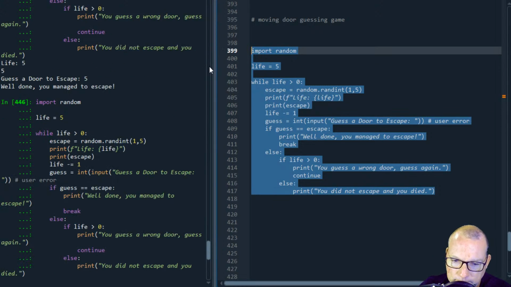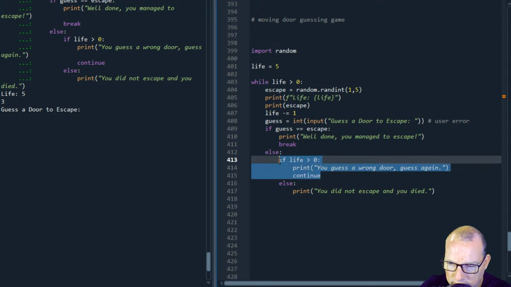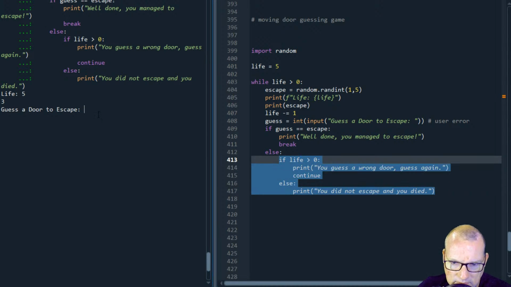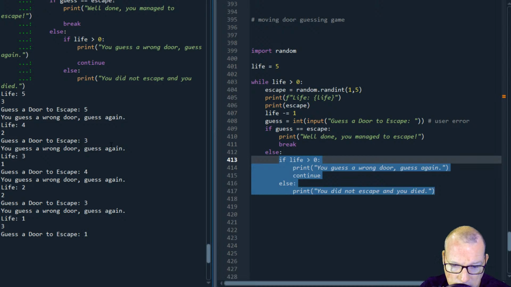All right, cool. Run it again. Now we're going to guess the wrong door, and we should be down here. So we're going to guess the wrong doors until this, and let's see what happens. So we're going to guess door 5. All right, so you guessed a wrong door, you guessed the wrong door, you guessed a wrong door. We'll work on that. So then we need to guess 3, guess 4, guess 3 again, guess 1.